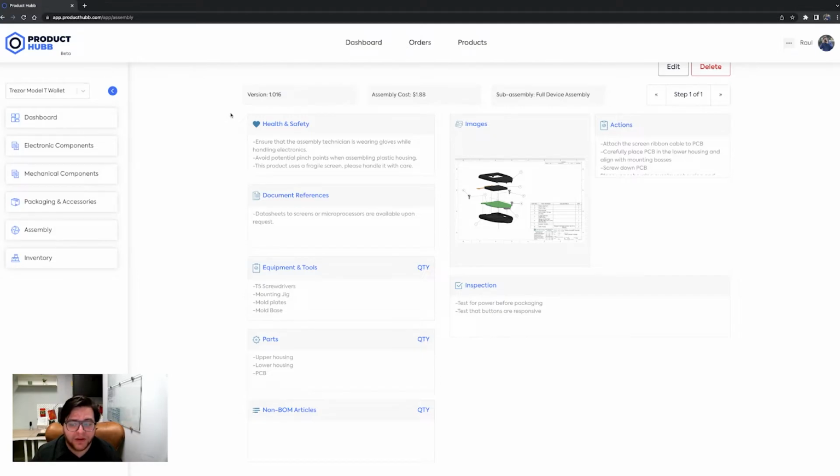The next category is Non-Bom articles. So these are any number of unique and unusual articles that don't necessarily fit into other categories. Not always will this category be used, but it's important for unique identifiers and certifications that certain items, mechanical or electronic, might need.